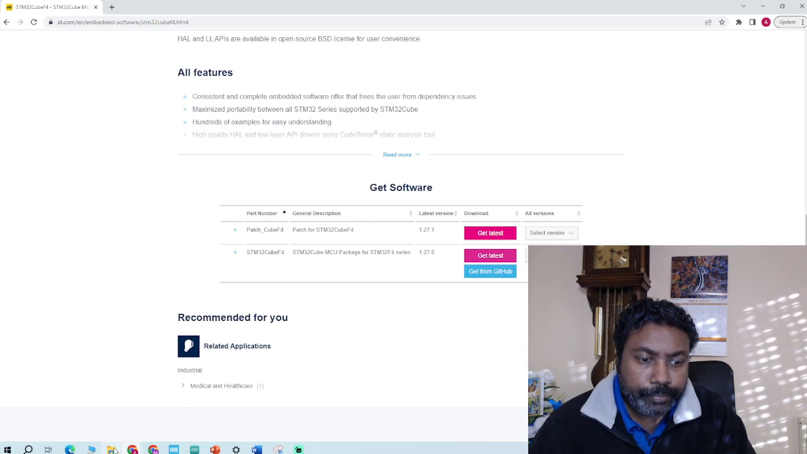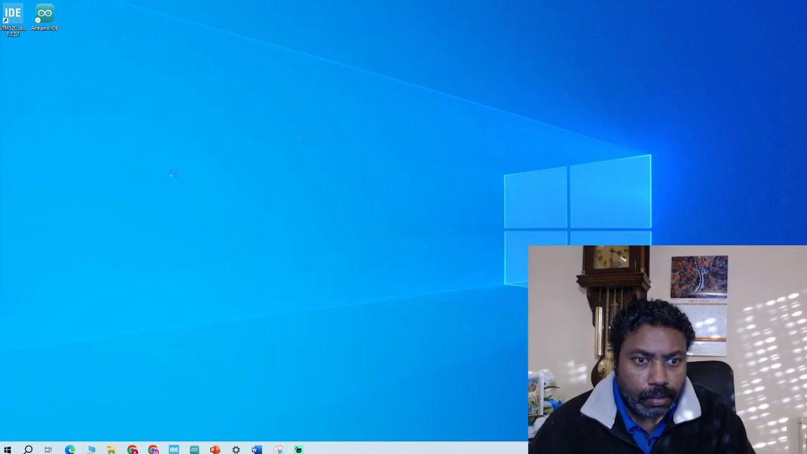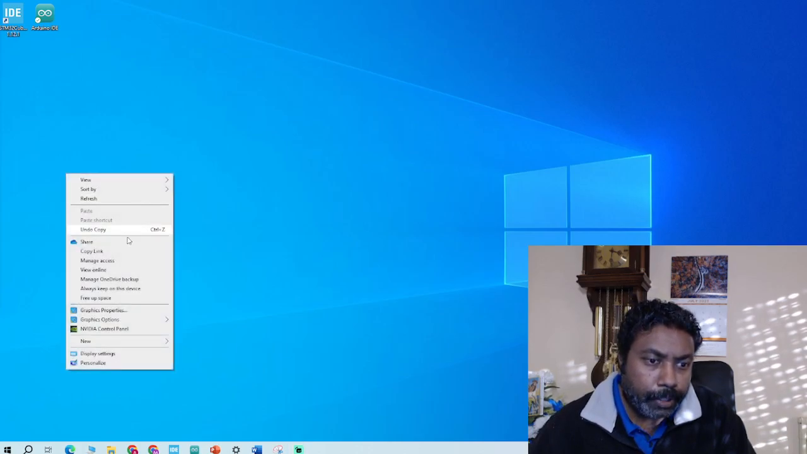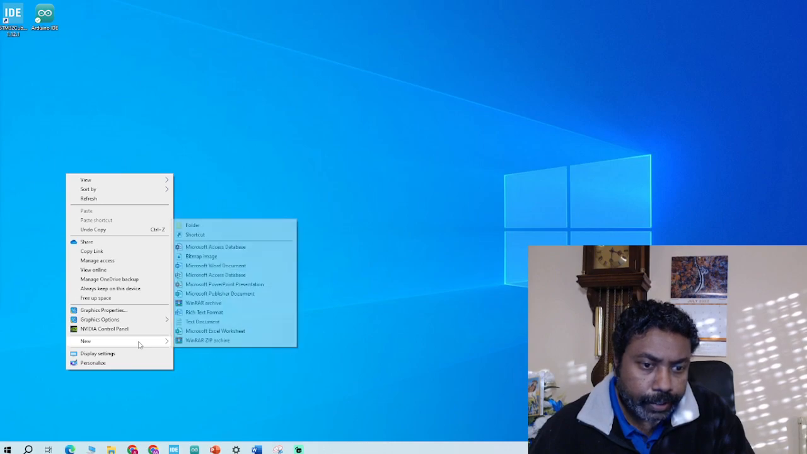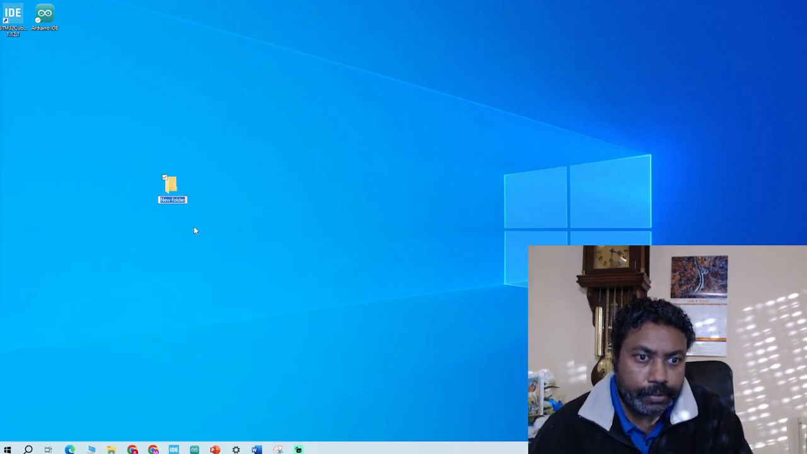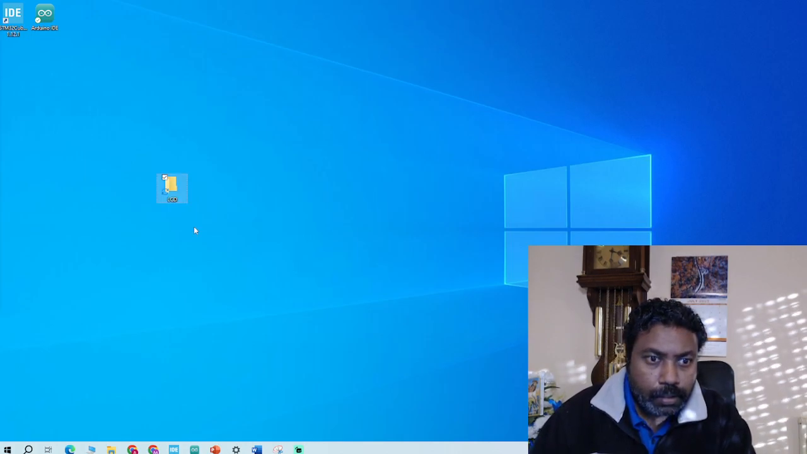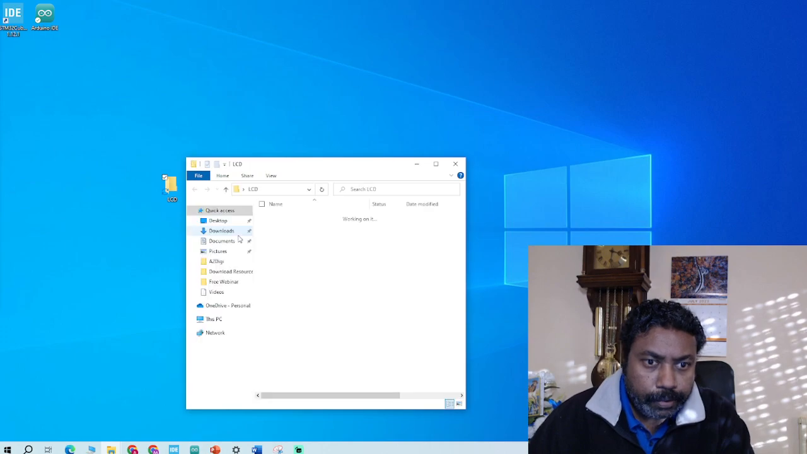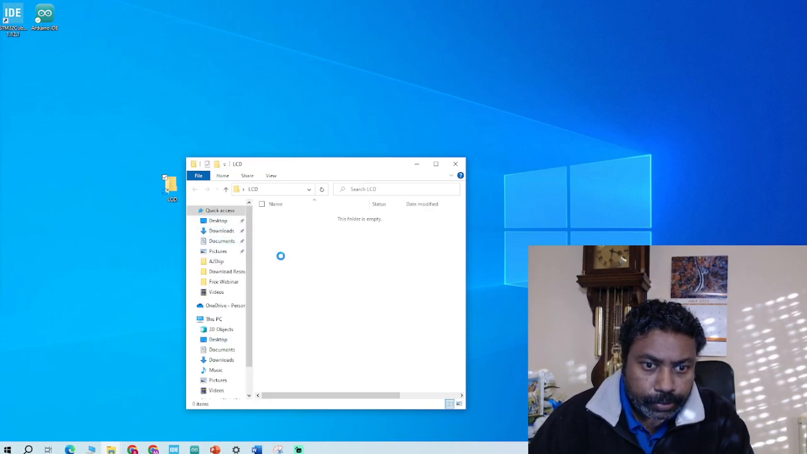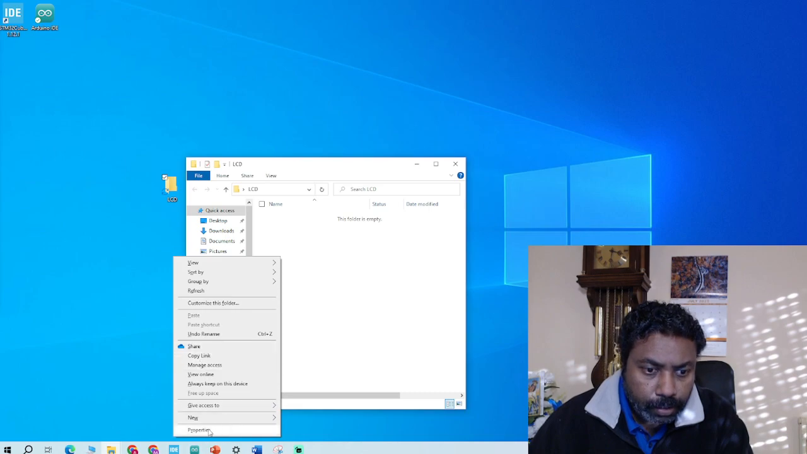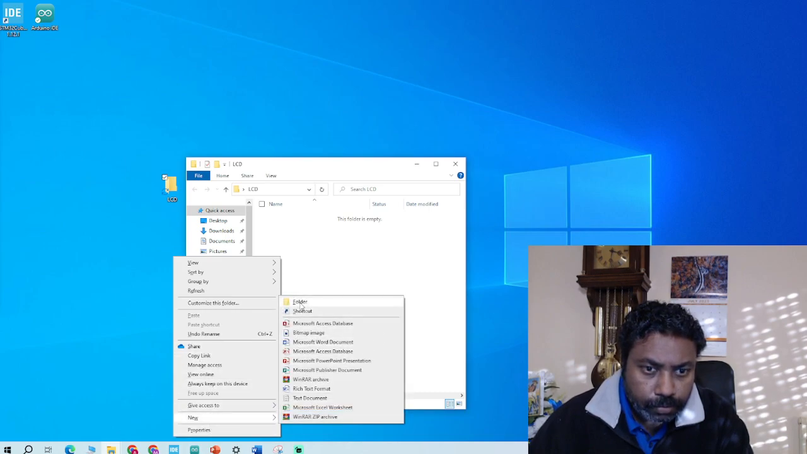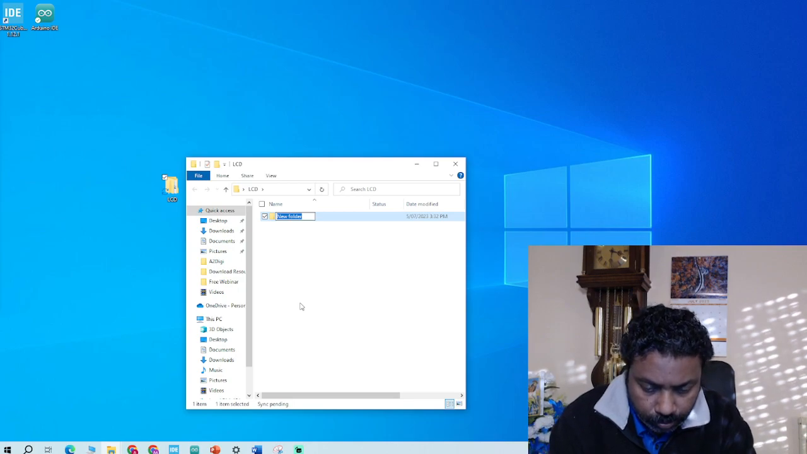In the meantime, I'm going to go to the desktop, and I'm going to create a folder called LCD. So we're going to interface this LCD. And I'm going to create another folder here called target. So create another new folder, target.